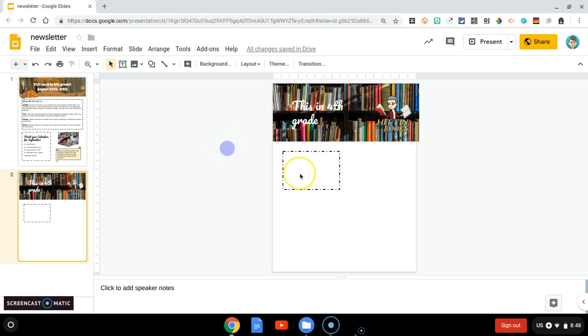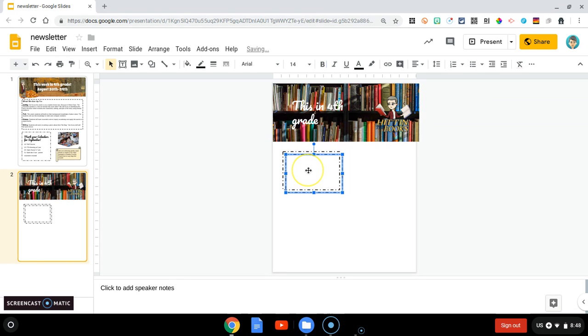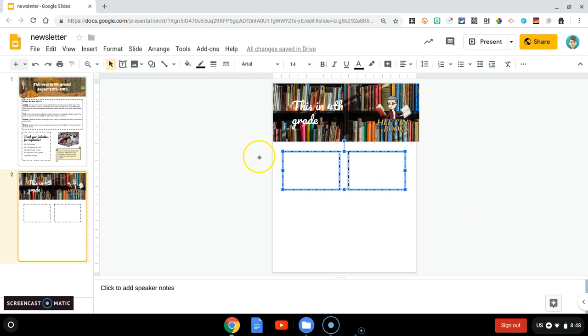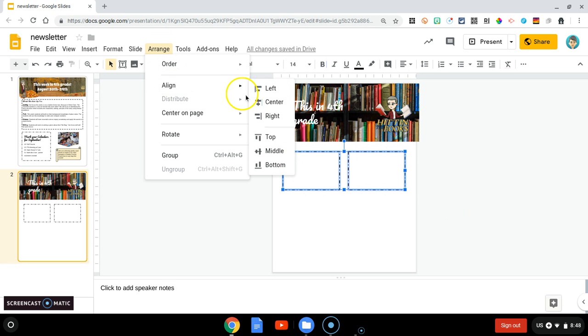And now that I've got that, I want to get another one that's just like it. So I'm going to copy it and then paste. Control C and Control V are my friends. And I'm moving that over. Now I can select both of these by clicking and dragging. And I can go to arrange and make sure that they are aligned.